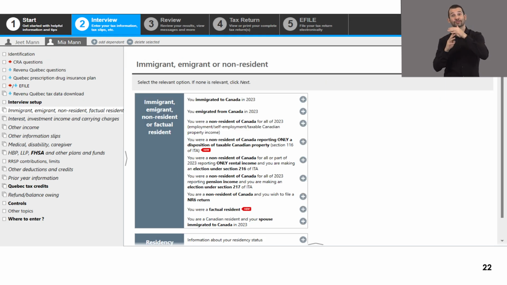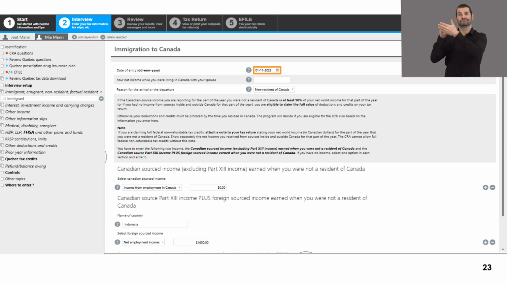In the immigrant, emigrant, non-resident section, click the plus sign next to You immigrated to Canada in 2023. The Immigration to Canada page will display automatically. Enter November 1st, 2023 as Mia's date of entry. She didn't earn any income since her arrival. Then select the option New Resident of Canada.